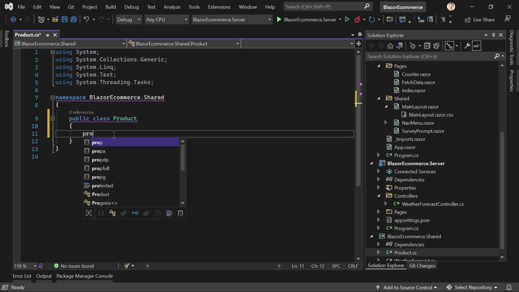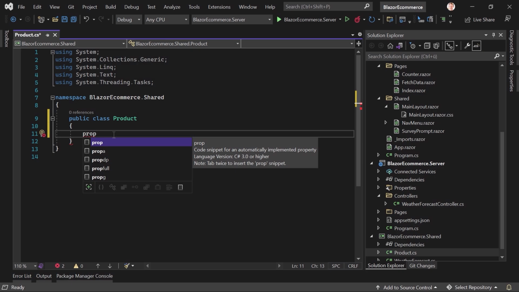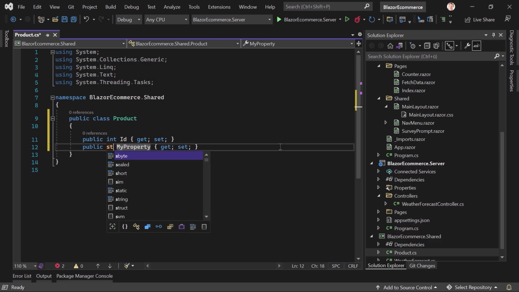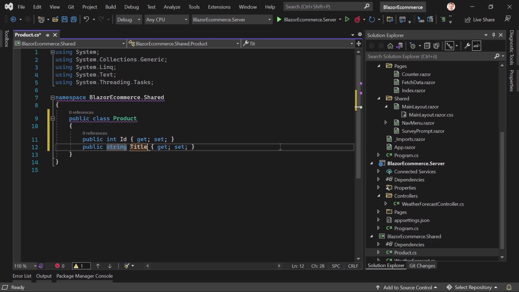And then let's add some properties here. So the very first thing is I use the built-in snippet prop. So just enter prop and then hit tab twice. And here we add an ID. So a product gets an ID. Also a string, which is a title.